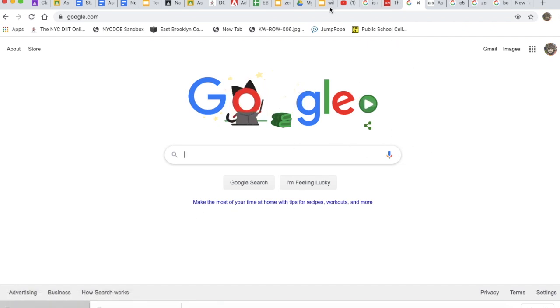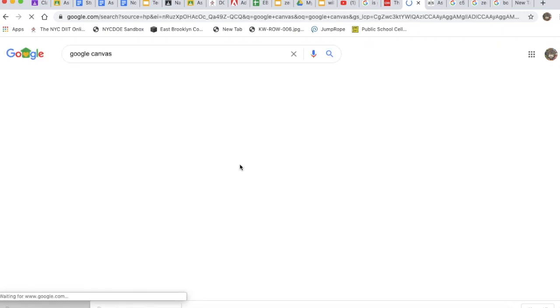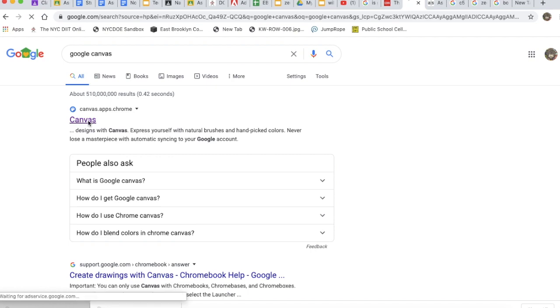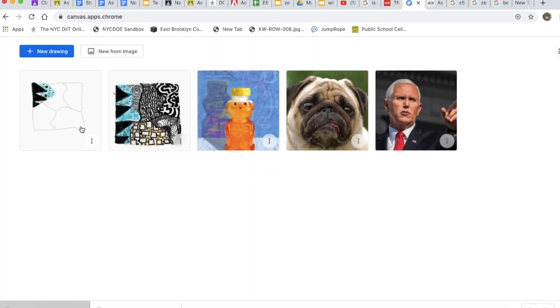So the first thing is you need to make sure that you're logged into your EBC email, your Chrome account, and I know I am because I see my Bob Ross logo up there, my personal thing. And the next thing is I'm just going to search Google Canvas, right? And I get to this area called Canvas, and it's going to bring me to this page. You can see I've started some stuff already. I was already playing with what it's like to do a Zentangle in there.